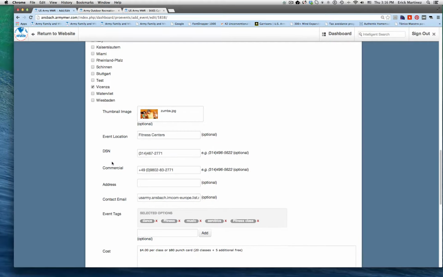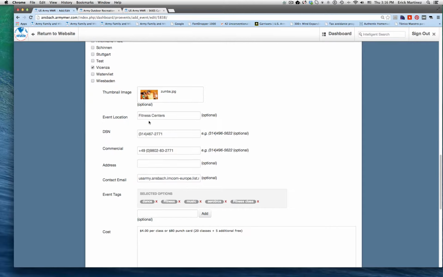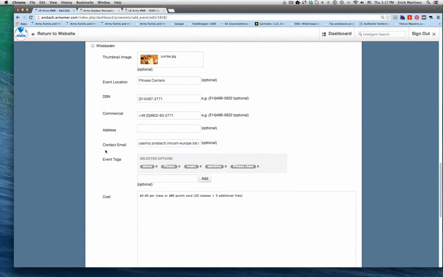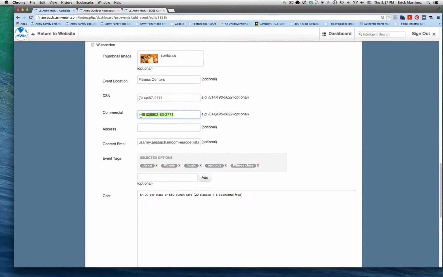Okay. Then there's all the contact and event location stuff. There are examples here of how to write the telephone numbers. But I'll actually have to fix that one for the commercial format. This is the correct commercial format right there.